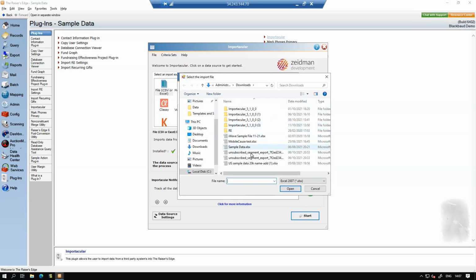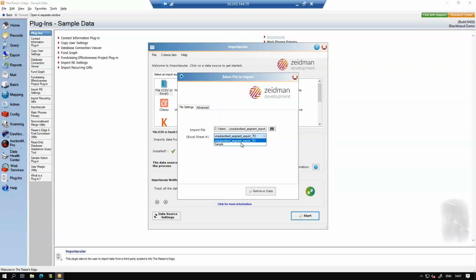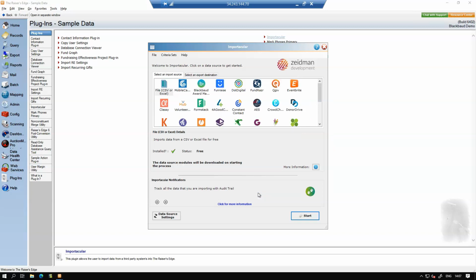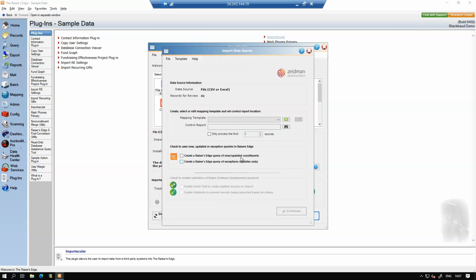I'm going to go ahead and search my computer, pull up that file, and I do have a separate tab for that, so I'm going to change that there as well. Go ahead and click my retrieve data. That's going to pull up my records for review.